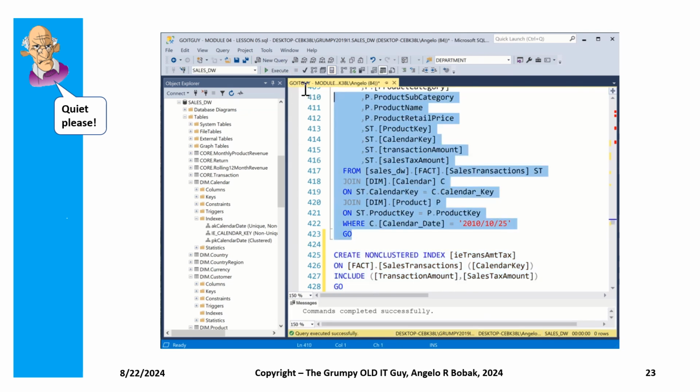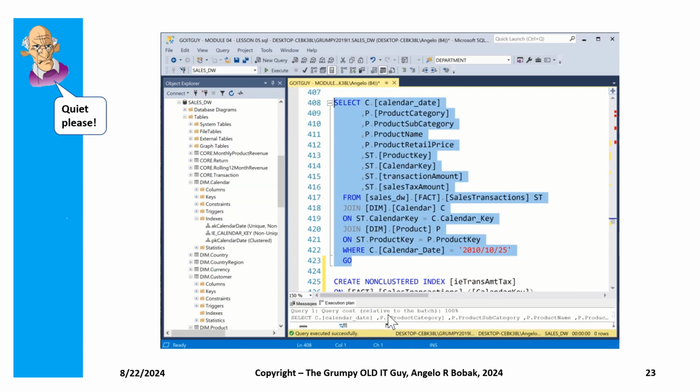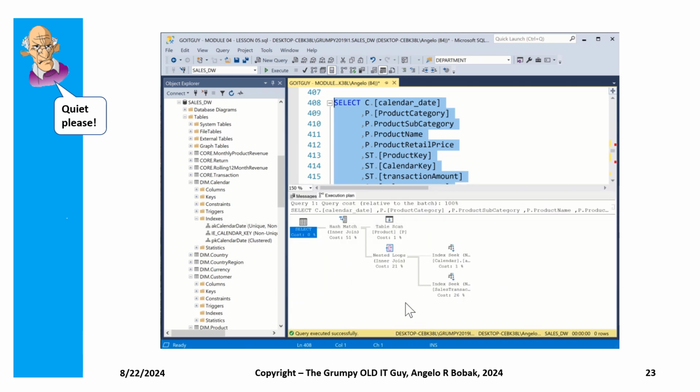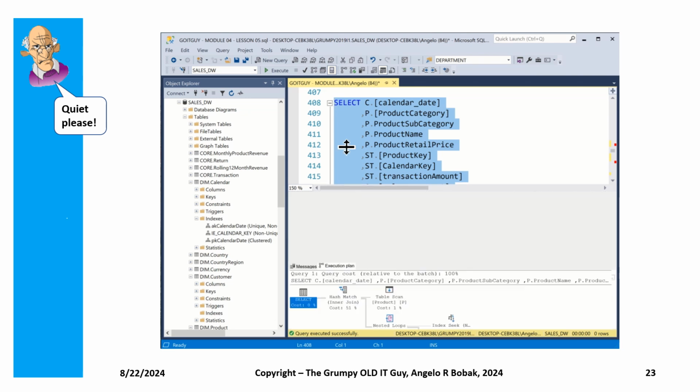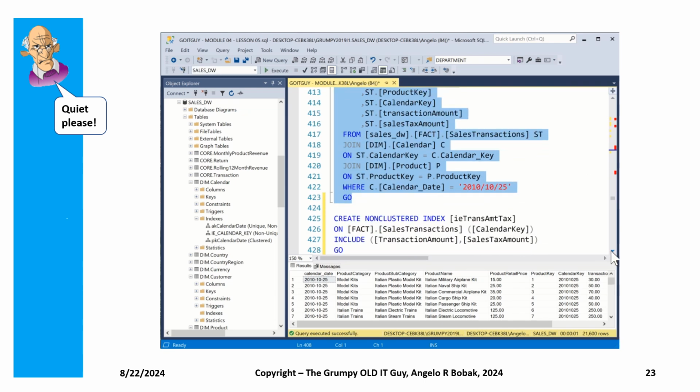Let's highlight the query here. Look at the query plan. What do we got going here now? Was there any improvement? Well, the green tip disappeared. So now we're doing an index seek on the calendar table, an index seek on the sales transaction table based on the date, and low costs across the board, except for the final hash match at 51%. So let's execute this query. And we get 21,600 rows in 1 second. So that's not too shabby.